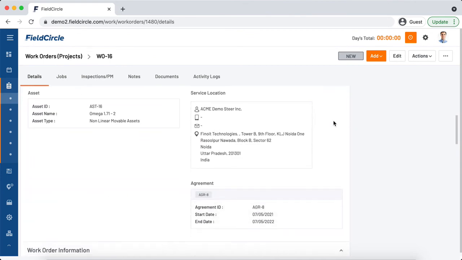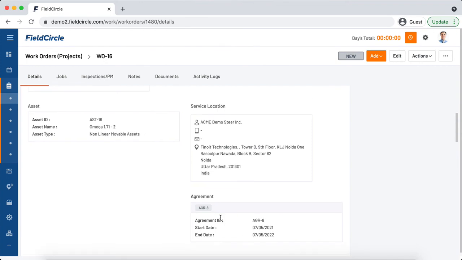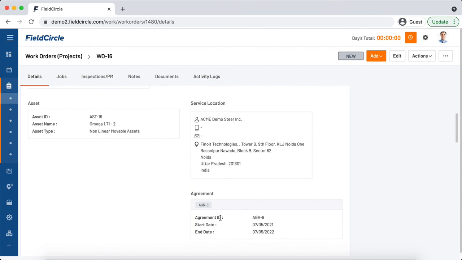Okay, so this one has one, and they can always refer to this agreement, and it would have the details of the number of free services, etc. And we can see this work order is under this contract, wherein the contract will expire in 2022. And with other specifics, of course, the technician would know whether this is SLA covered or contract covered, and whether it is to be billed or not. So this is how contracts or agreements work in Field Circle.